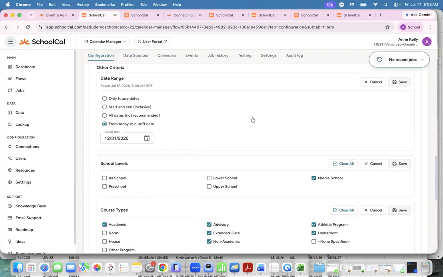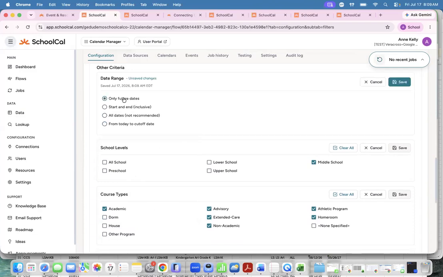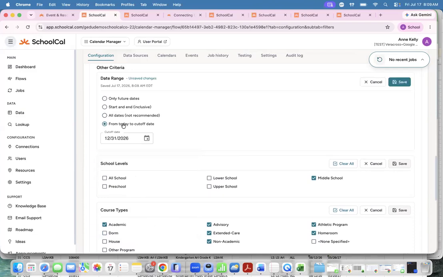And that just helps break it into smaller groups. So again, only future dates or from today to cutoff date. If you want to just sync the first trimester or the first semester, this will do that for you. We don't recommend start and end date.